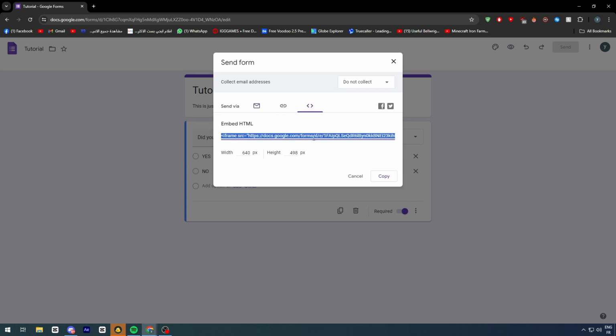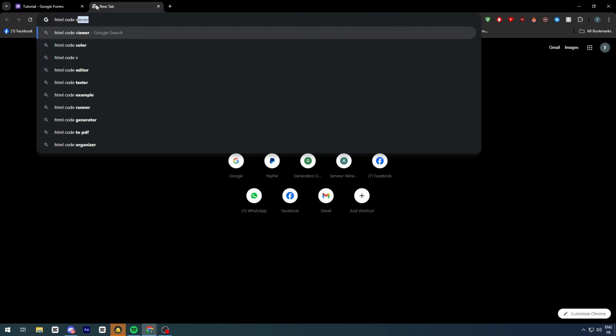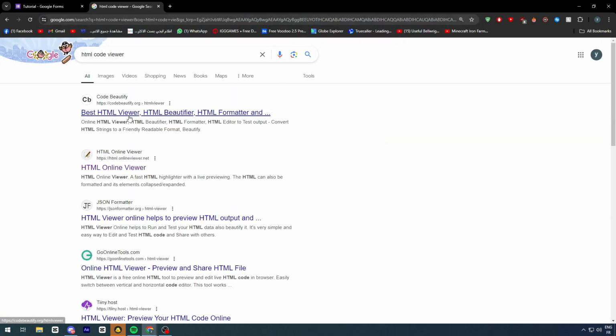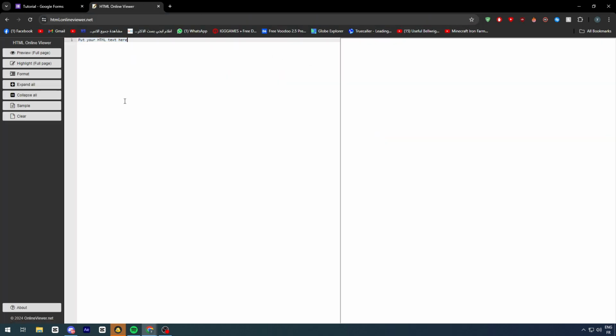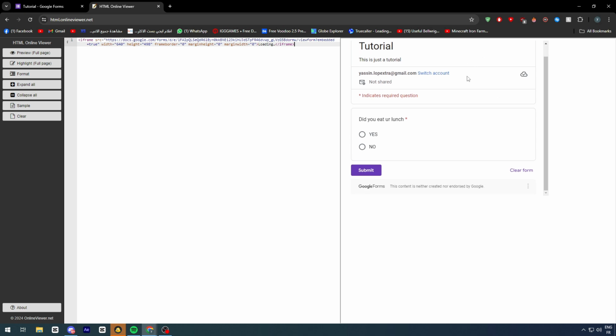Now this is the code that you have to actually use in HTML. So this is basically how you can embed your Google form in an HTML code. So let's try to reveal it. I'm going to copy it and I'm going to search for an HTML code viewer, and let's try to watch it here. So let's put it like that, and as you can see, here it is.